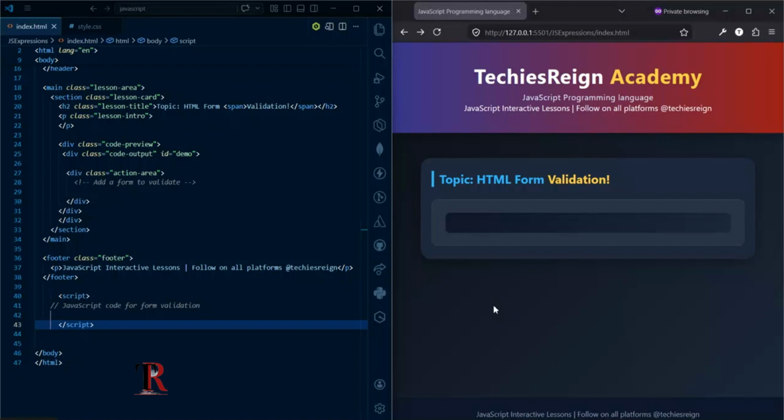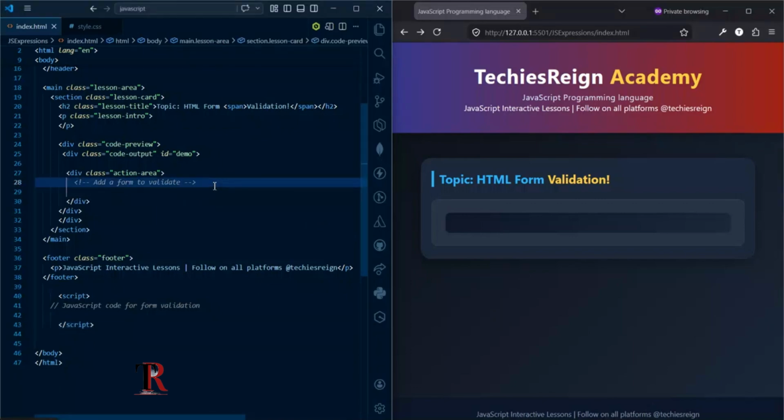Let's build the form and add the logic for validation. So the first thing we are going to do is to add the form that we want to validate itself. Here is my boilerplate code, and I added 2 comments to know the exact parts where we are going to do what we need to do. The first part is where to add the form, and the second part is the JavaScript part where we are going to add the logic for validation.